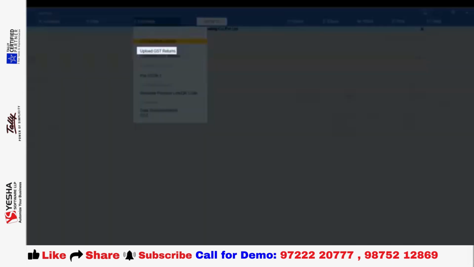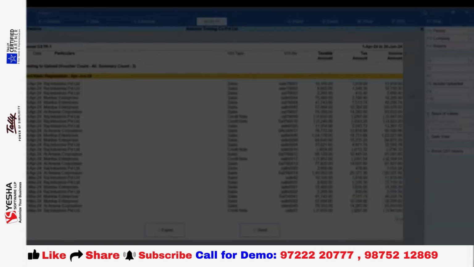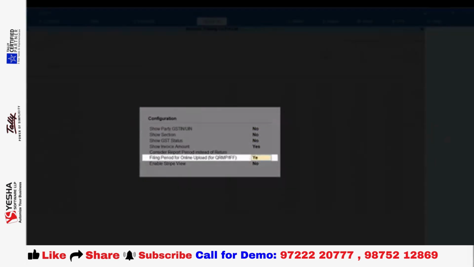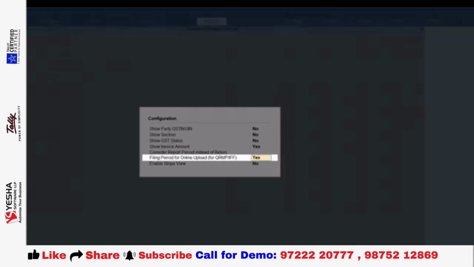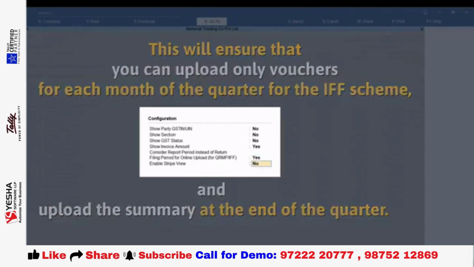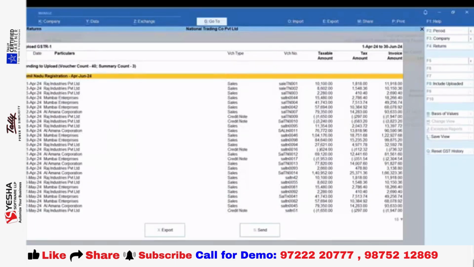Click Upload GST Returns. In the Upload GST Returns screen, before uploading the vouchers, press F12 and set the option Consider report period instead of return filing period for online upload to Yes. This will ensure that you can upload vouchers for each month of the quarter for the IFF scheme and upload the summary at the end of the quarter. Press Ctrl+A to accept the changes.